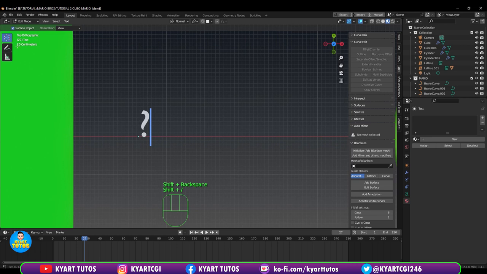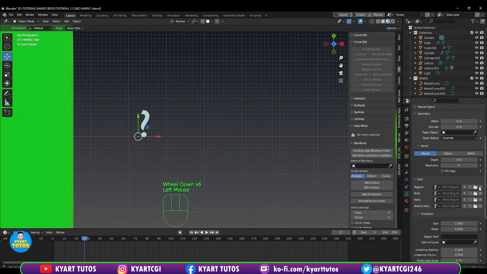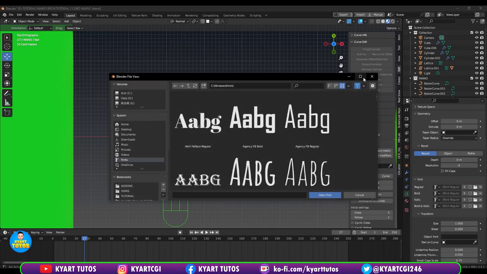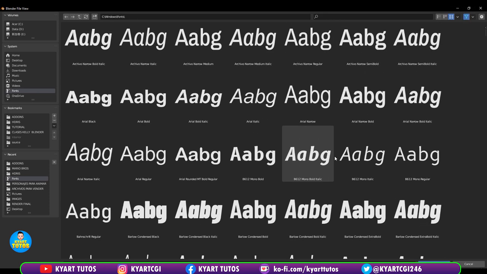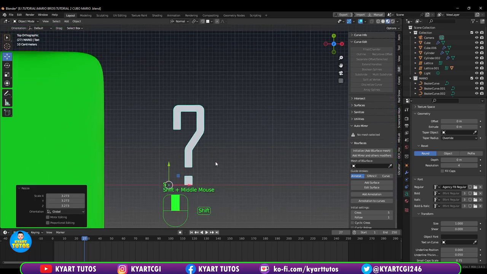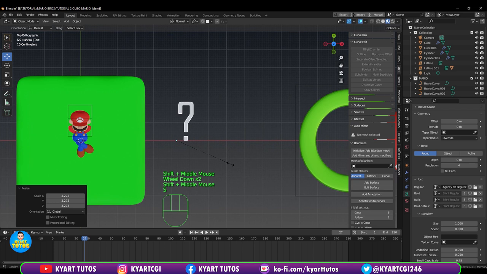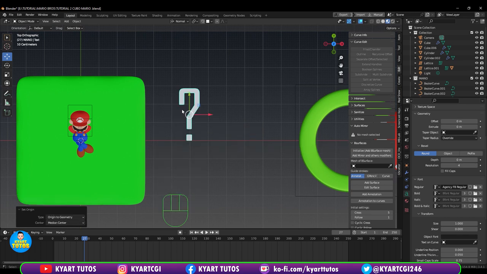Okay, like that, go back to object mode. Now we go to the text properties and we need to change the font. So we're gonna go there. You can choose the font that you want. In my case, I'm gonna go with this one, Agency FB regular. So basically I'm going to scale it up. Scale it. Now right click, origin to geometry.